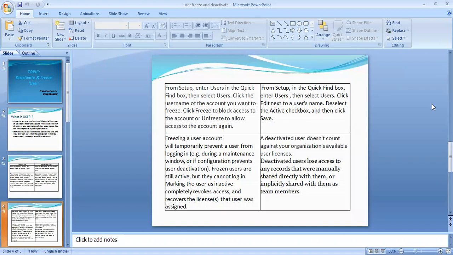Freezing a user account will temporarily prevent a user from logging in, for example during a maintenance window or if configuration prevents user deactivation. Frozen users are still active, but they can't log in. Marking the user as inactive completely revokes access and recovers the license that user was assigned. A deactivated user does not count against the organization's available user licenses. Deactivated users lose access to any records that were manually shared directly with them, or implicitly shared with them as team members.